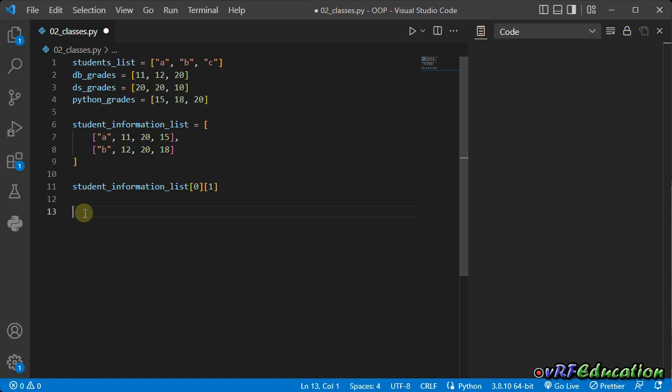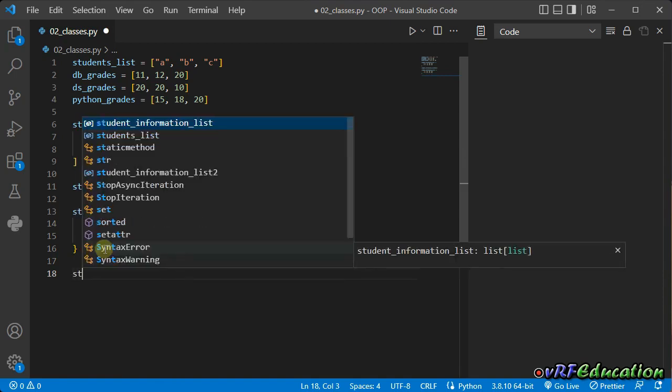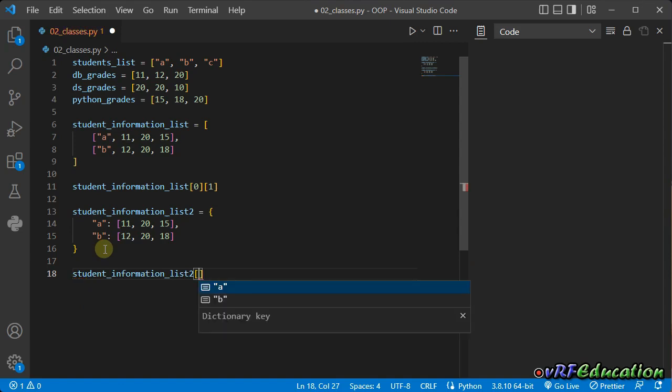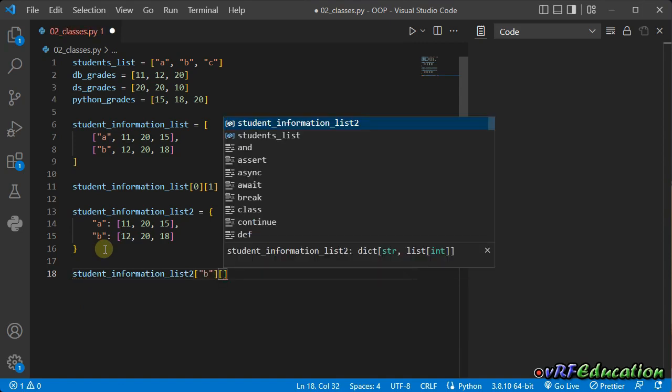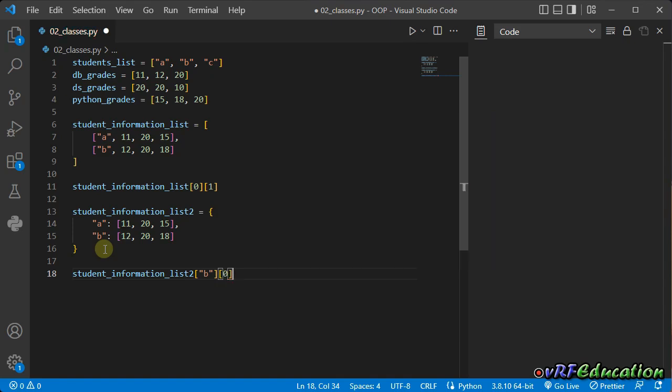It looks something like this. For example, student information list 2 equals something like this. For example, student A, a list of numbers, student B. Now if I want to access the database grade for student B, I can just use this approach. Student list 2 for student B, I want the database, which is the first entry. So this is a little bit better, but it also has some complexities.